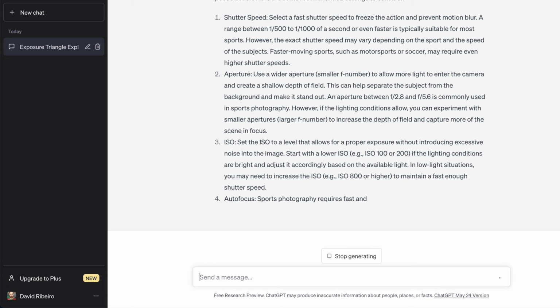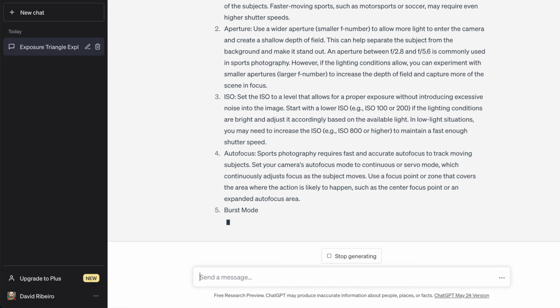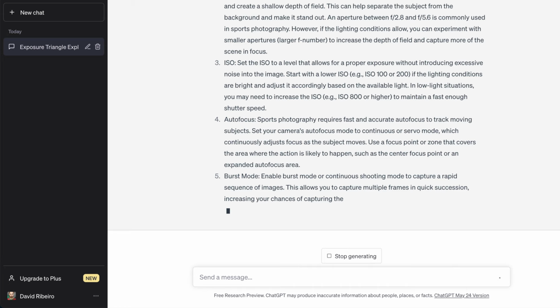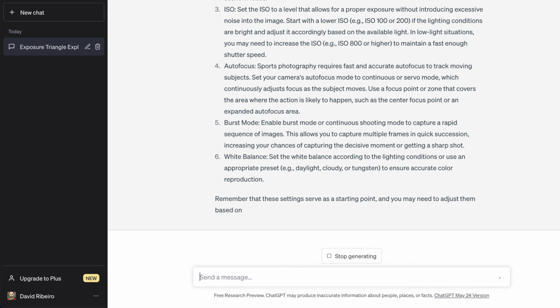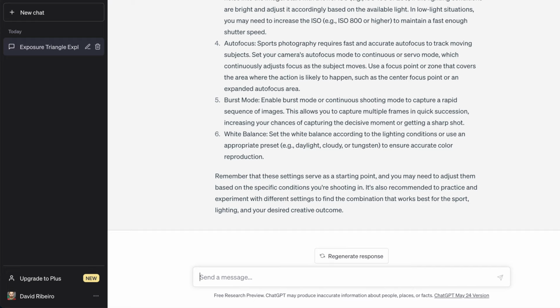Obviously, it's very generic, so if you want something more specific, then you might want to change your question. But it's also going to talk about autofocus, burst mode, the white balance. Exactly, starting point, I agree. And then you need to change depending on the conditions that you're shooting in. Yes. Practice and experiment with different settings to find the combination that works best for the sport, lighting, and your desired creative outcome. I could not agree more.